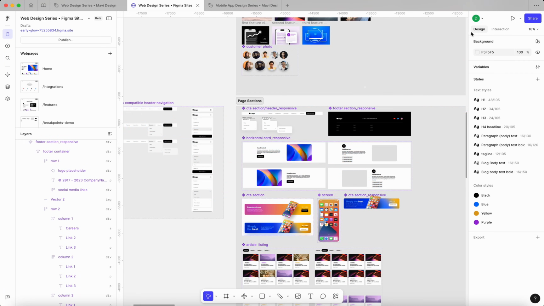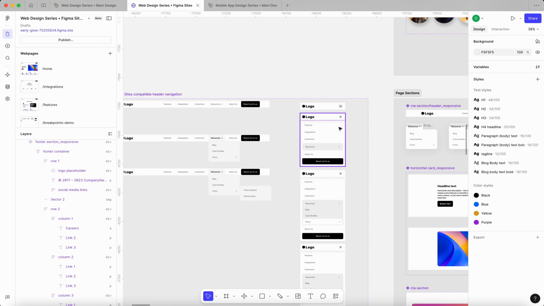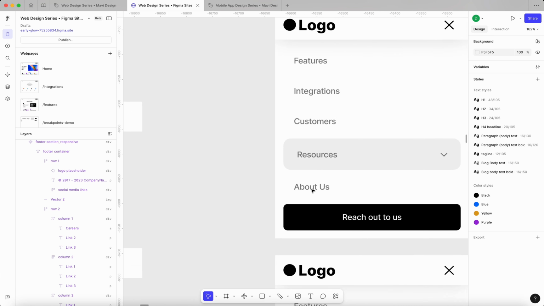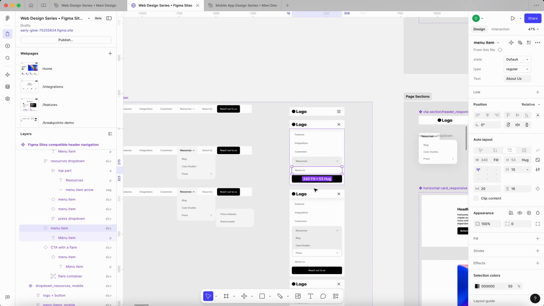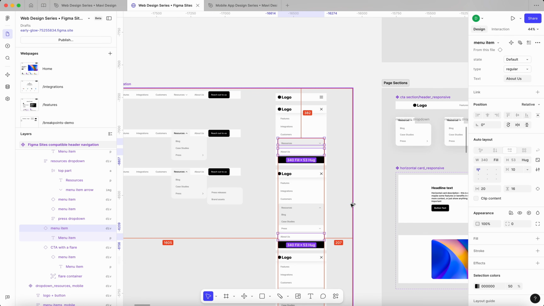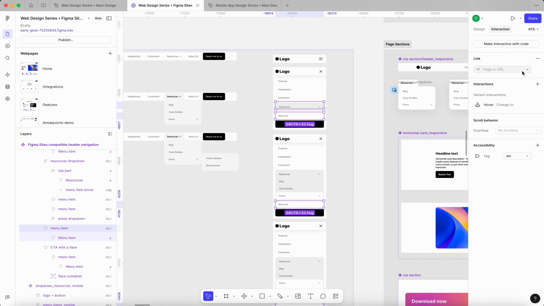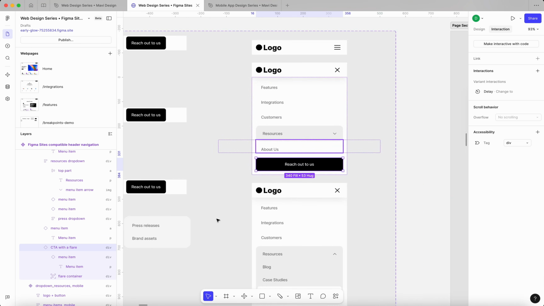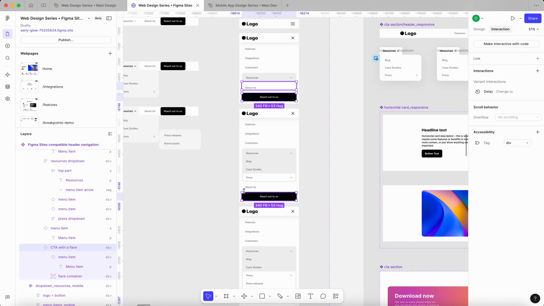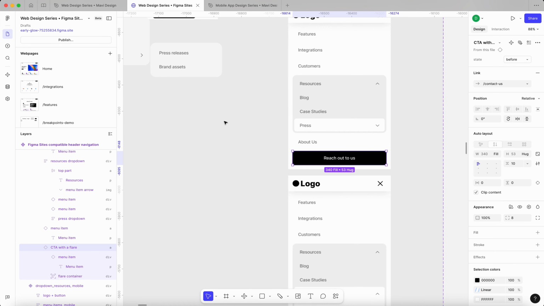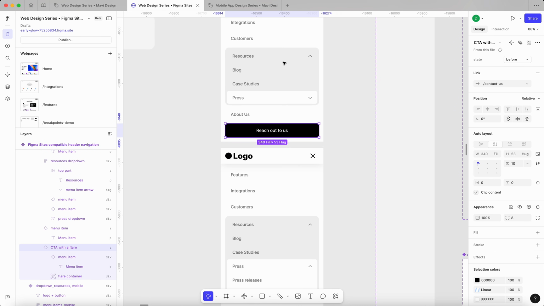Great. Now we actually need to make those changes that we did here also on the mobile menu. So as I said, features, integrations, and customers, that's all already set up. So now let's do about us. Let me select about us and do Command Option A. That's going to select all the instances across all these variants, and do link and then about us. And then reach out to us, something similar: Command Option A, and then click on link and do contact us.